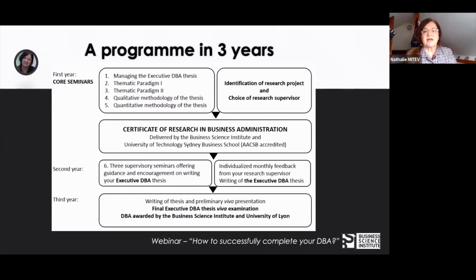For the digital DBA, at the end of the first year or thereabout, you can also get a certificate of research in business administration, which is awarded by the BSI and UTS, University of Technology Sydney Business School, which is also accredited. That's a step which helps you put together a fully formed research proposal, which will be your thesis. For doing this major piece of work, you get the certificate, which is a kind of intermediate degree, a certification of the fact that you progressed and you're moving towards the thesis and you're capable of doing the thesis.